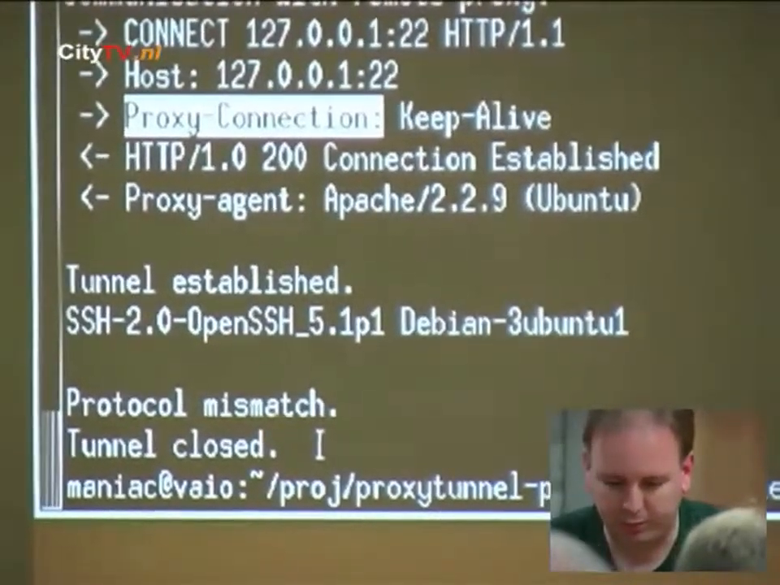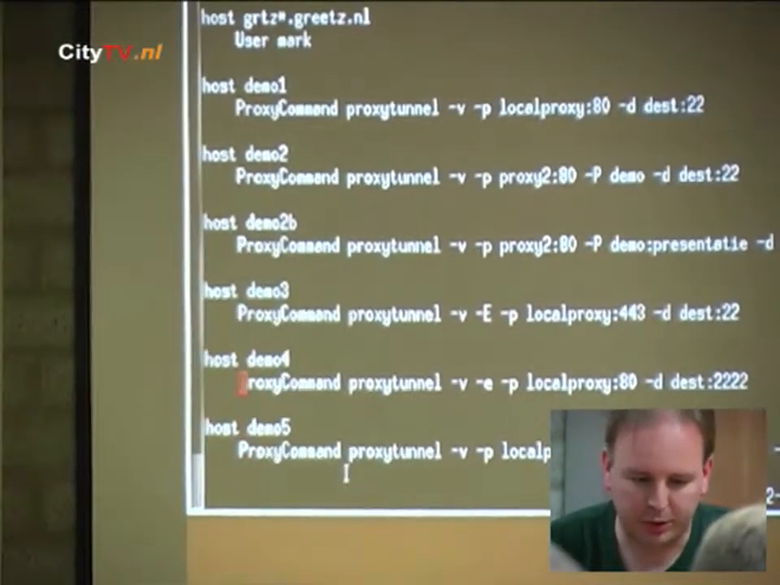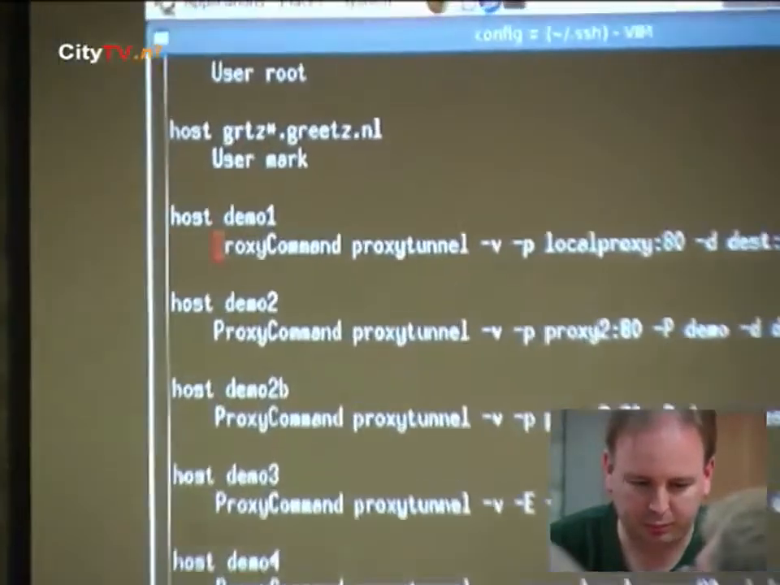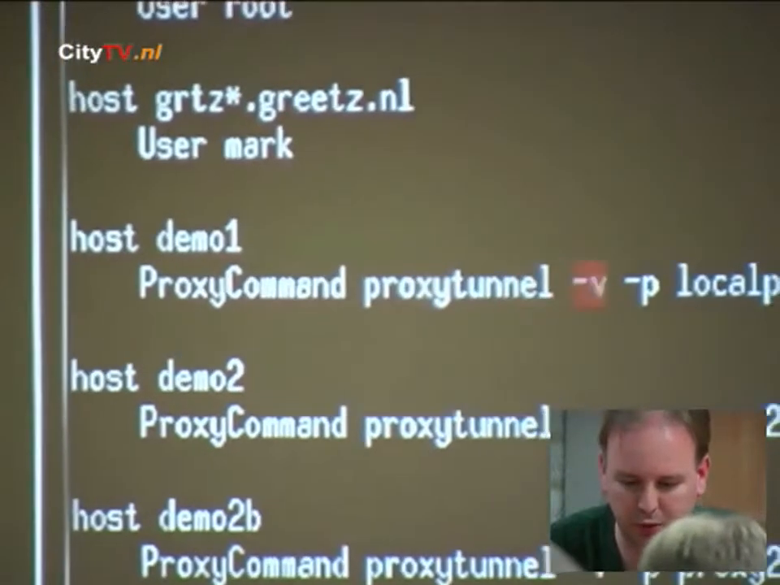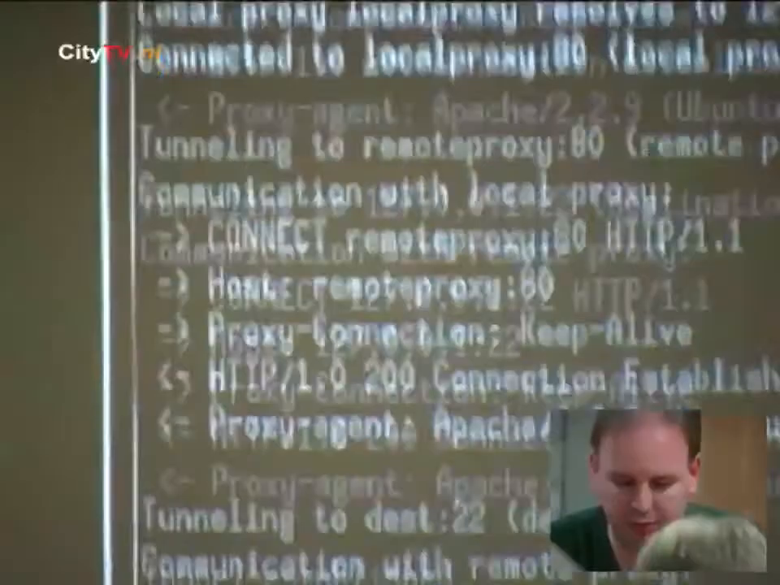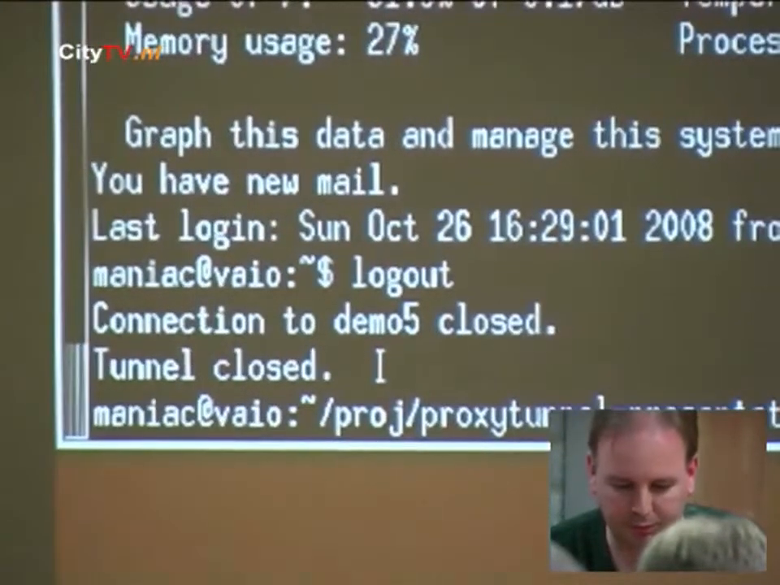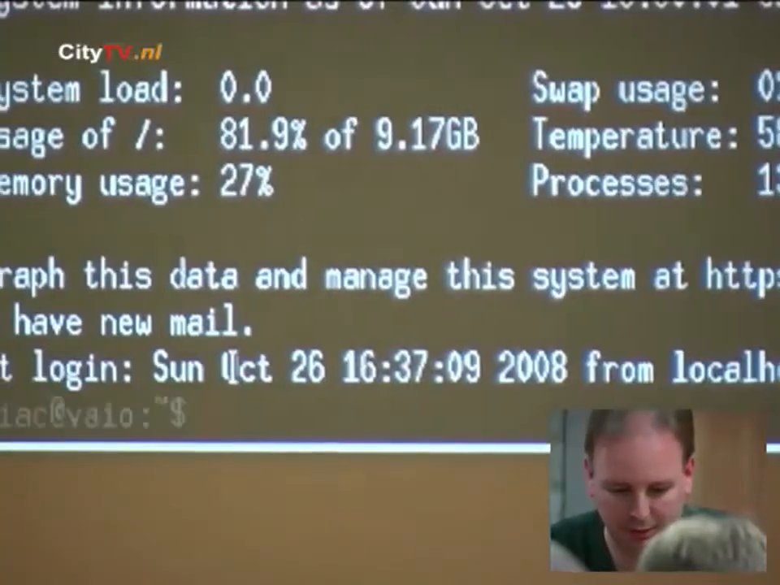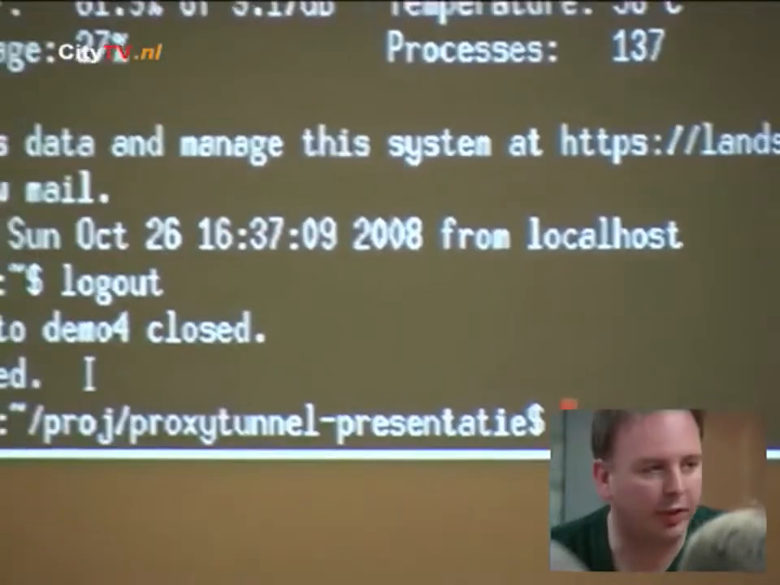So if you use this in SSH, you specify something like this. You have a host statement, proxy command, proxy tunnel. So I could use something like demo 5. And I'm logged into my system again. Or demo 4. So yeah, I think that concludes the talk.